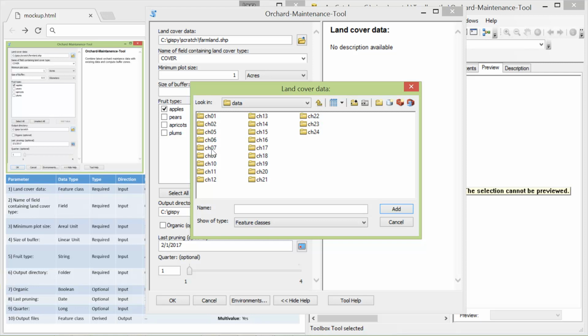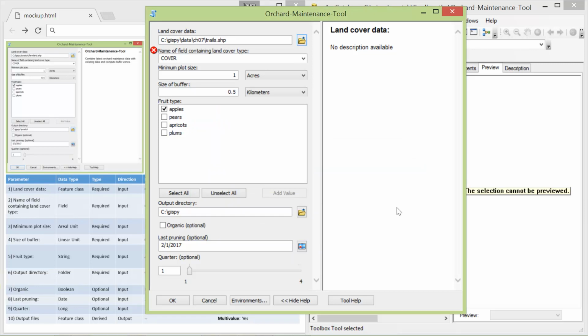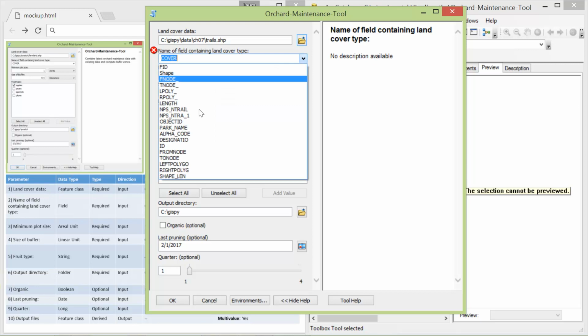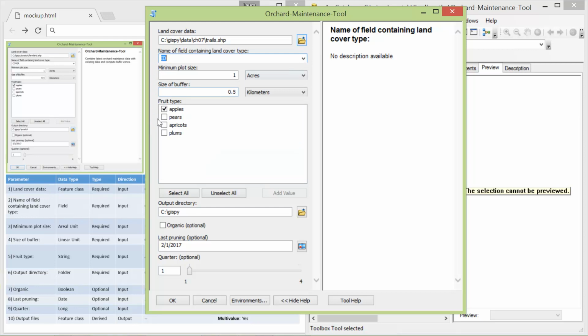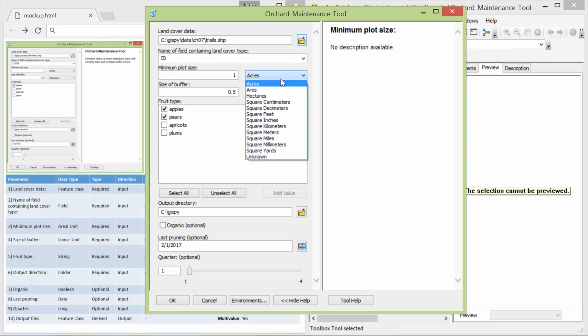Now if we select a different input for the first parameter, say trails, the second parameter will automatically update. It says, oh, there's no cover. So say we select ID, but did you see that those fields were automatically updated to the fields that are in the trails file? Notice that you can select multiple values for fruit type because we selected multi-value. And you can check or uncheck organic. It's just a checkbox because it was Boolean.